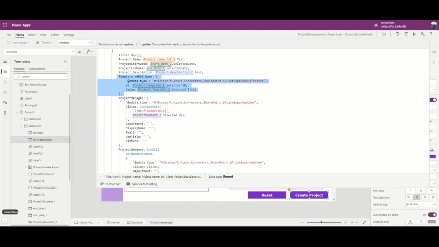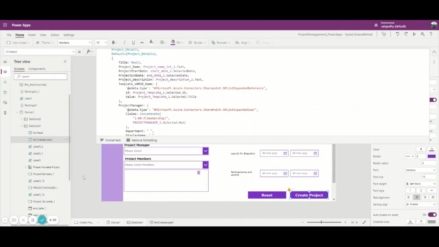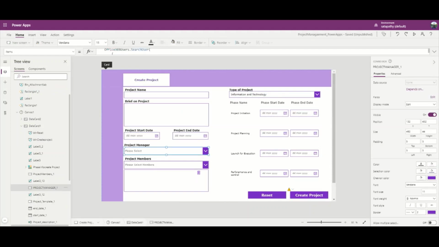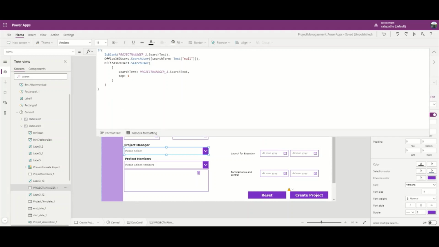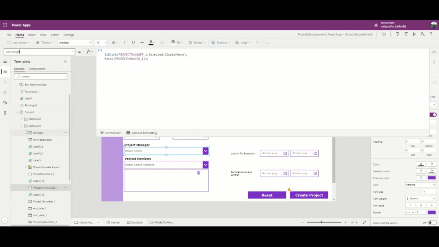Now let us check the Items property of the Project Manager combo box here, and its OnChange value, which is: if it's blank, then the value will be reset.